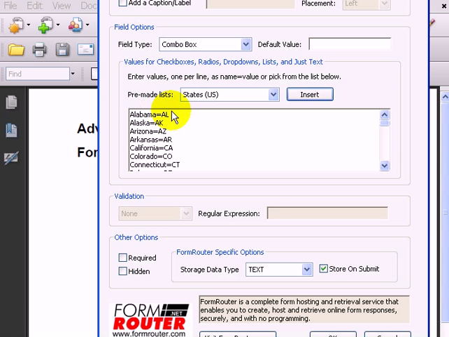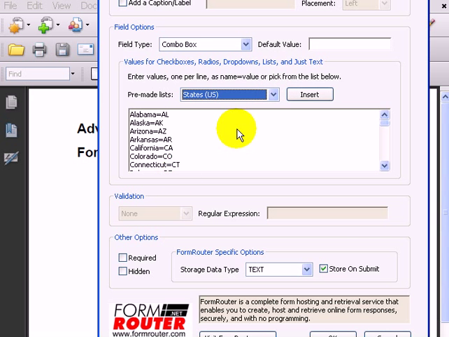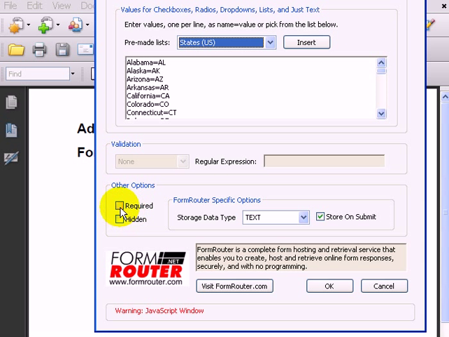Oh, by the way, this is a pretty hot feature of this tool: you can inject the more common collections of information you might want to put into a drop-down box. Then I'm going to select required. And then I'll hit OK.